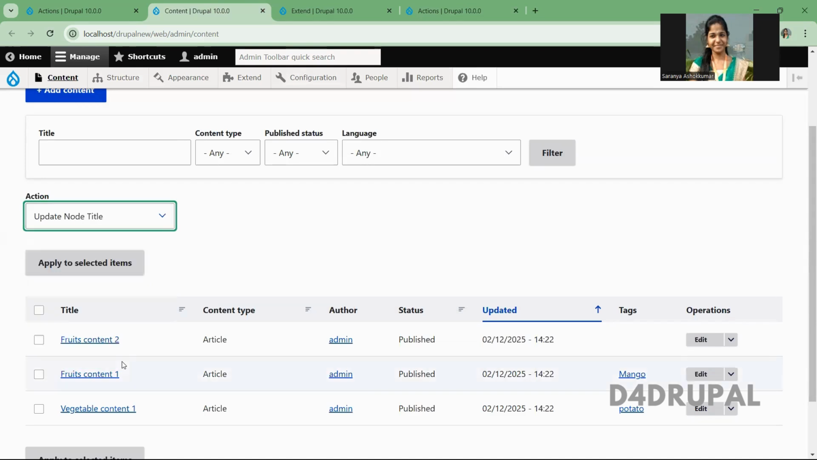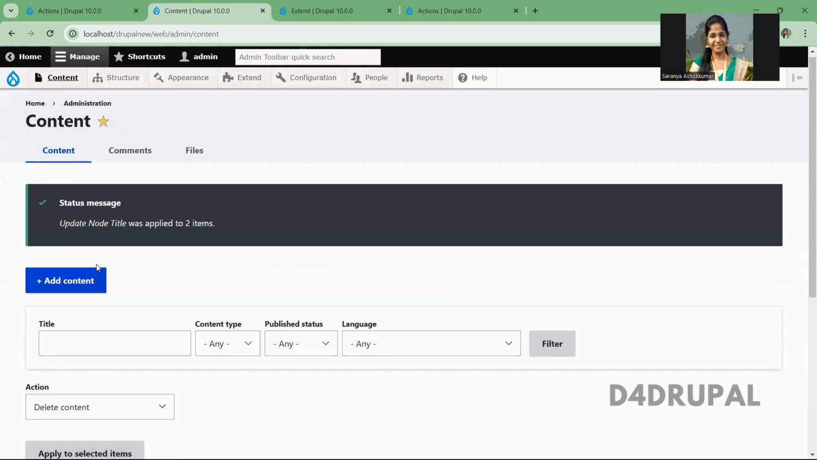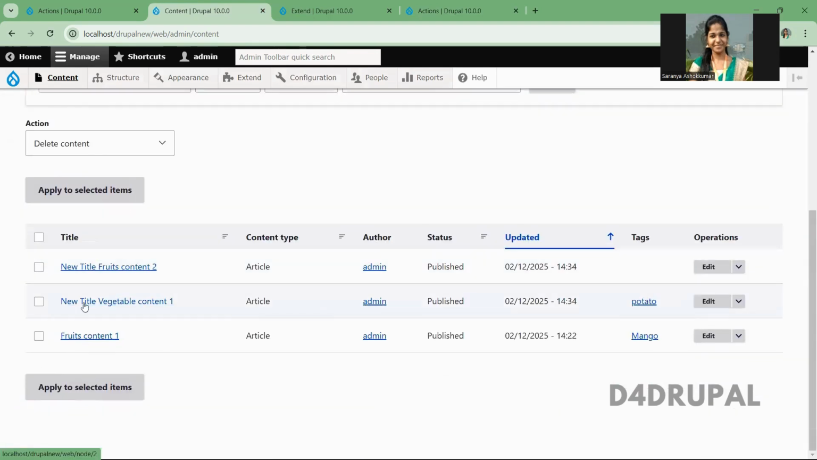And next, I'm just selecting this, selecting the content, and applying this to the selected items. So now the action is completed. When you see here, you can see those two node titles are updated with the new title: fruits content to new title, vegetable content to new title. So this is how you have to use actions in your custom module.